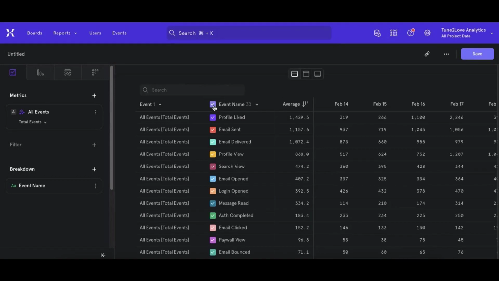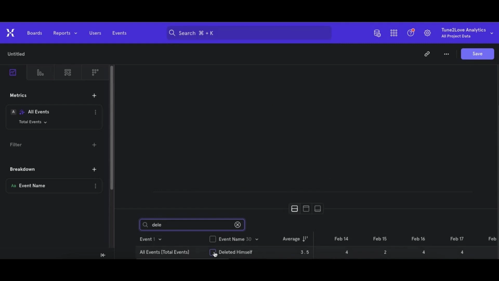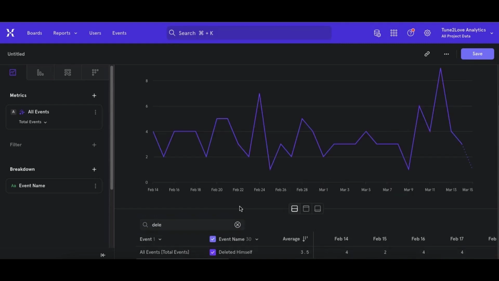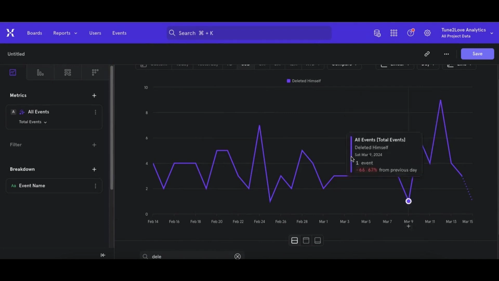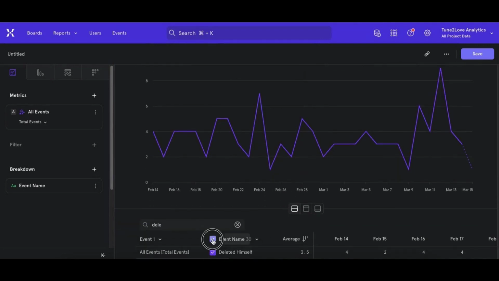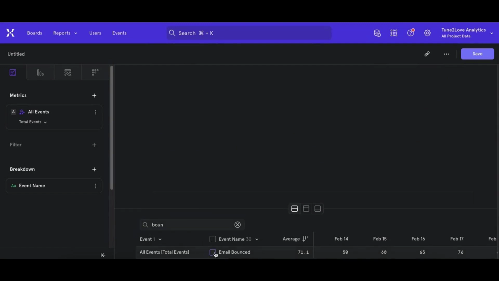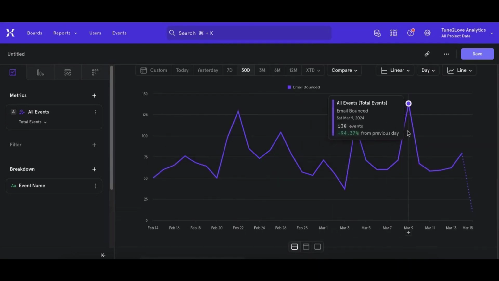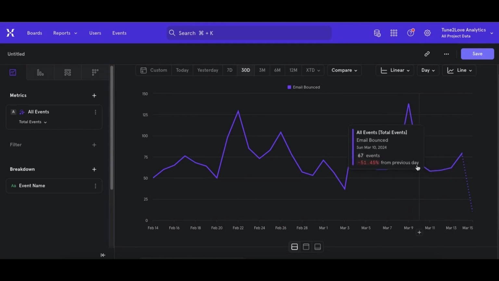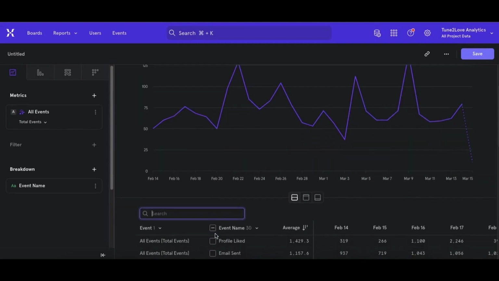We don't stop there. We explore further, looking at events like user deletion to identify churn trends, or email bounce to assess our mailing list's health. Each step brings us closer to understanding our users and improving our site. By analyzing these insights, we pinpoint where we excel and where there's room to grow, guiding our next business steps.